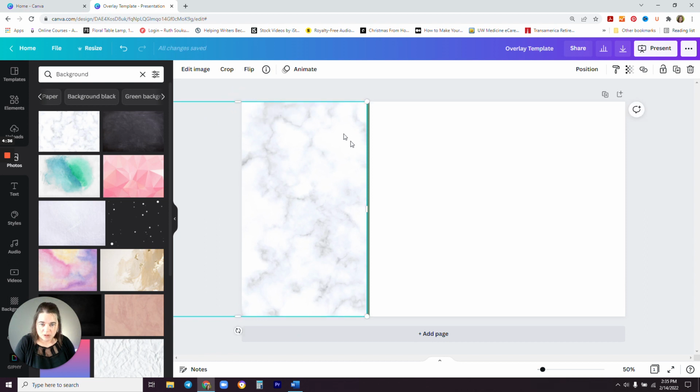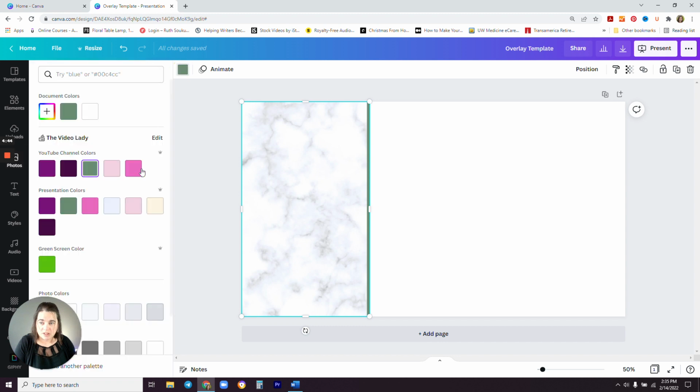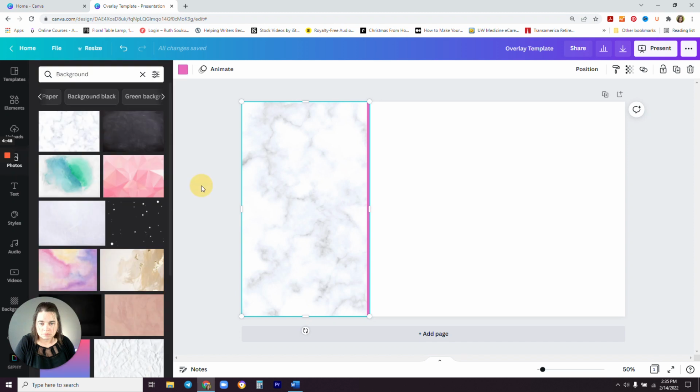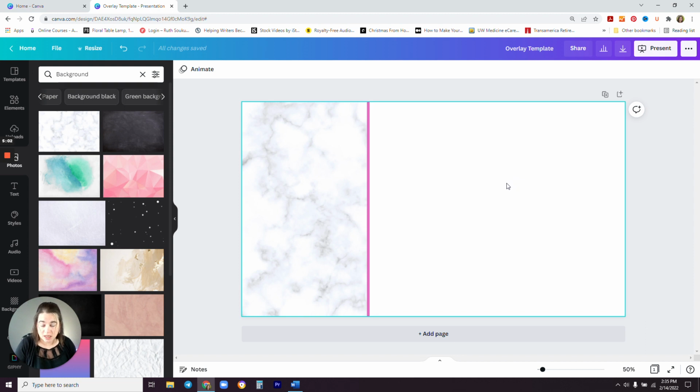Then I'm going to unselect this, go back and select this green, and turn it to the hot pink, which is my line color that I like to use. So now you can see I have this background with the marble-y template behind, and then the pink that delineates it, and then over on this right side, that's where my video is going to go. So we don't want to put anything over here because it would get covered up.